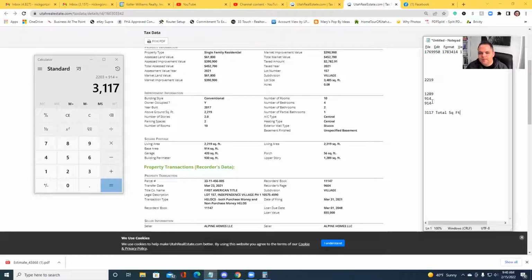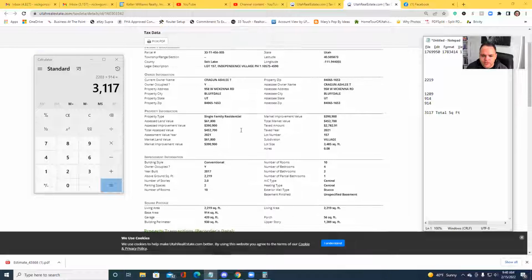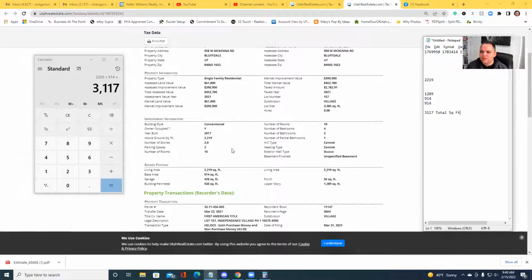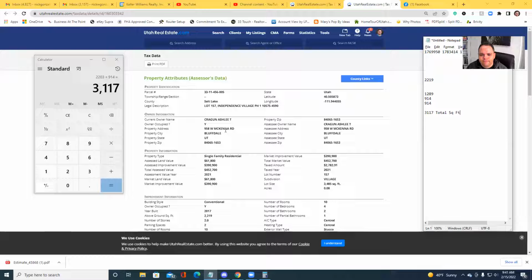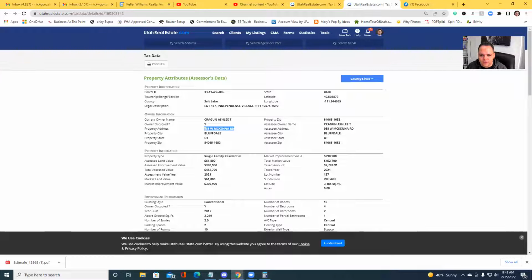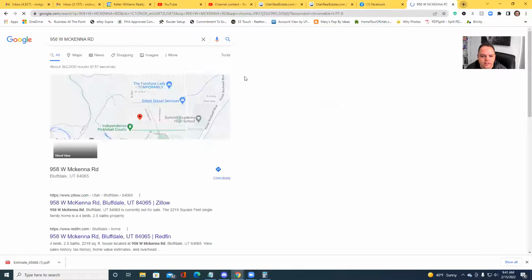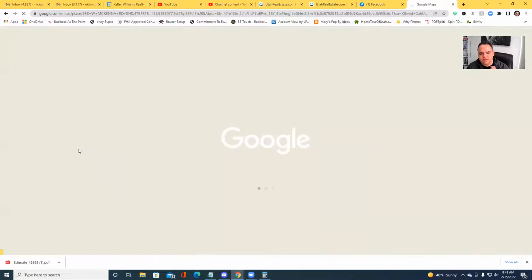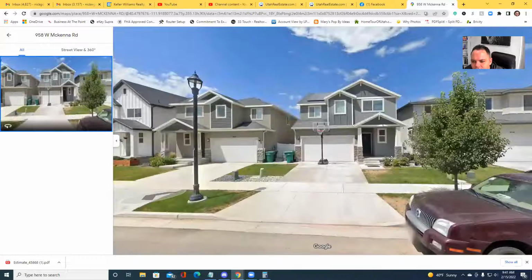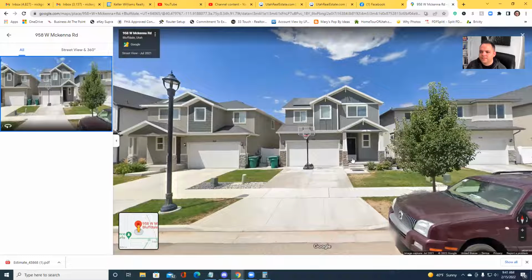Now, let's say you didn't know it was a 2-story. Like this one was pretty clear that it was a 2-story. Some are not. If I didn't know for sure, this might be a bad example because I don't know if it's on Google here, but just Google it and then go to the street view and then see, okay, it's a 2-story. It's obviously a 2-story, right?